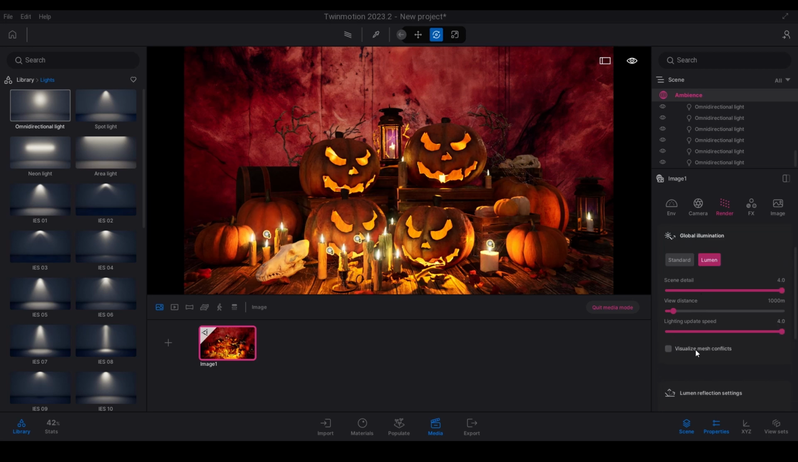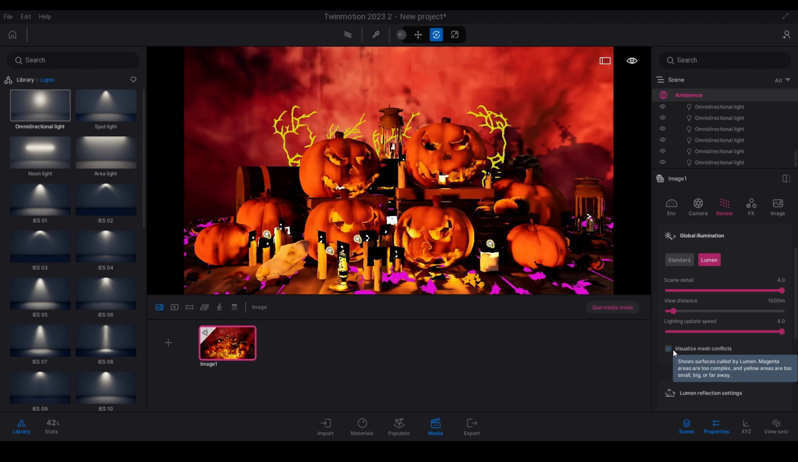You can also visualize mesh conflicts, so any conflicts that magenta areas are too complex and yellow areas are too small, big or far away. So these yellow objects are too small, big or far away. The purple ones are too hard for Lumen to be calculated, so they're too complex. But as we can see in this scene, it looks pretty decent, so we can go ahead and turn that off.